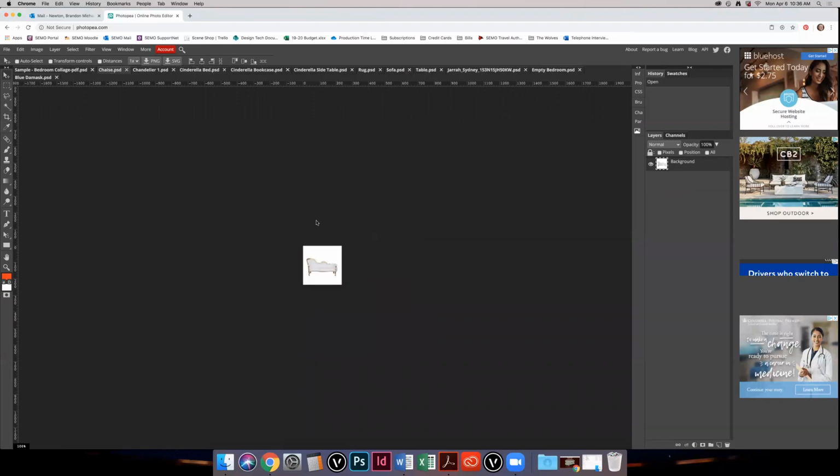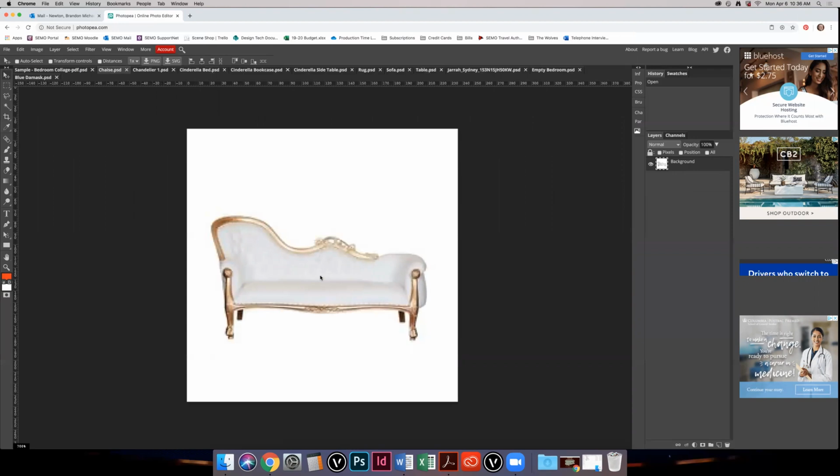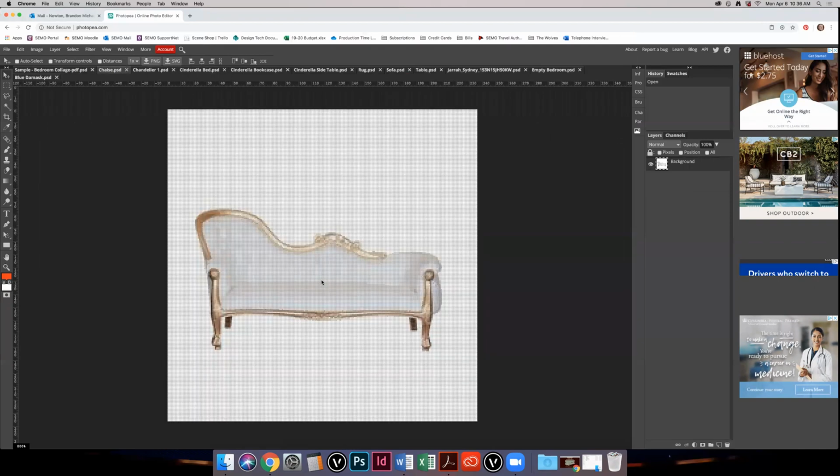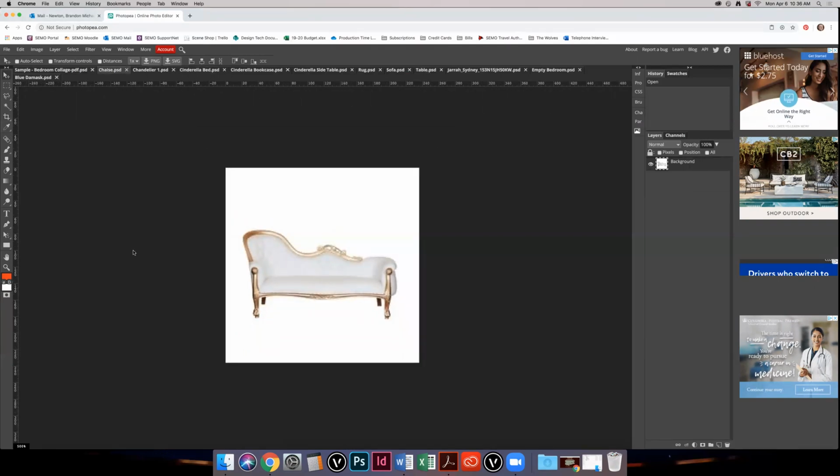Some of them look smaller than others. That's because their resolution is a little bit lower. By holding down the Alt button and using your scroll wheel on your mouse, if you have one, you can zoom in and out, or you can use the zoom button in the tools panel on the left.